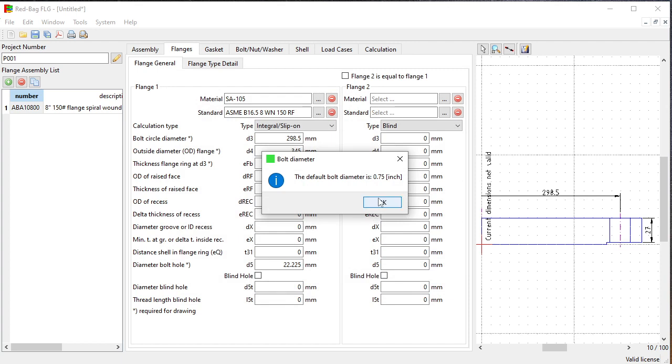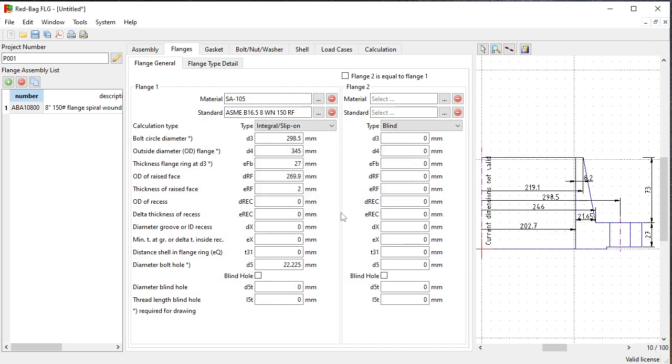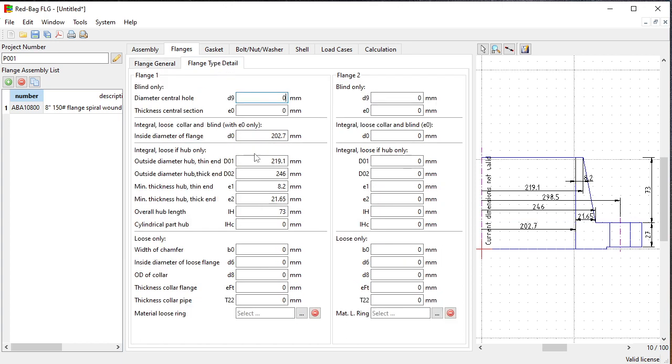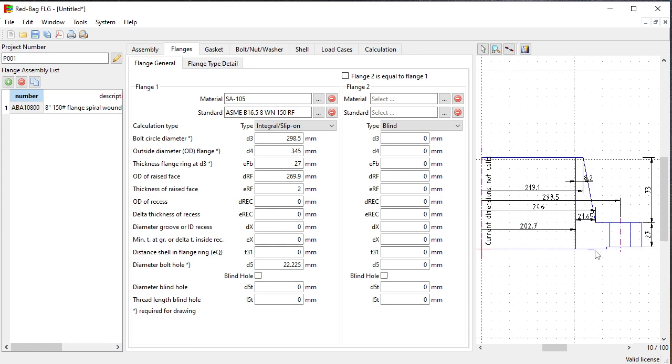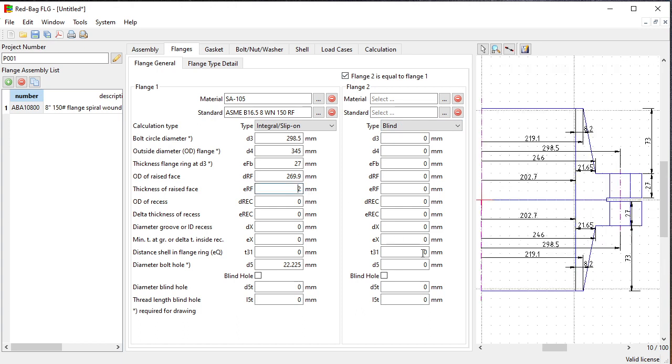I'm informed that the normal bolt diameter is 3/4 of an inch. And you see all the data is set also. With the details it has been set, and the drawing is updated over here. I will tell the application that flange 2 is equal, and it will draw the second flange.